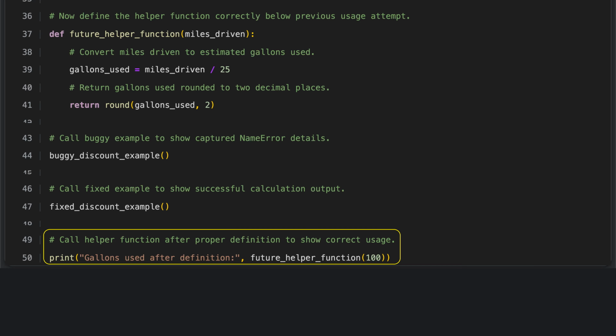After defining the helper function correctly, we use it with an input of 100 miles to compute the gallons used. The function converts miles to gallons by dividing the miles driven by 25. It then rounds the result to 2 decimal places. Finally, we print this value, showing the correct use of the function after its definition.